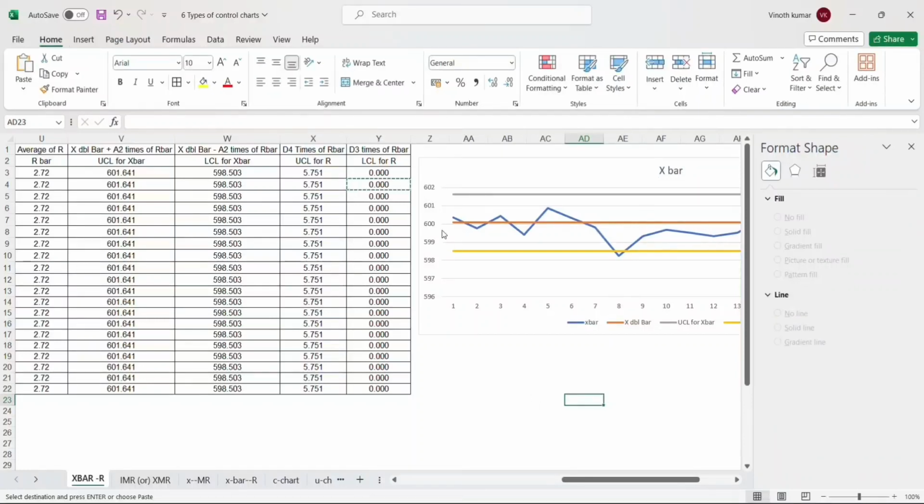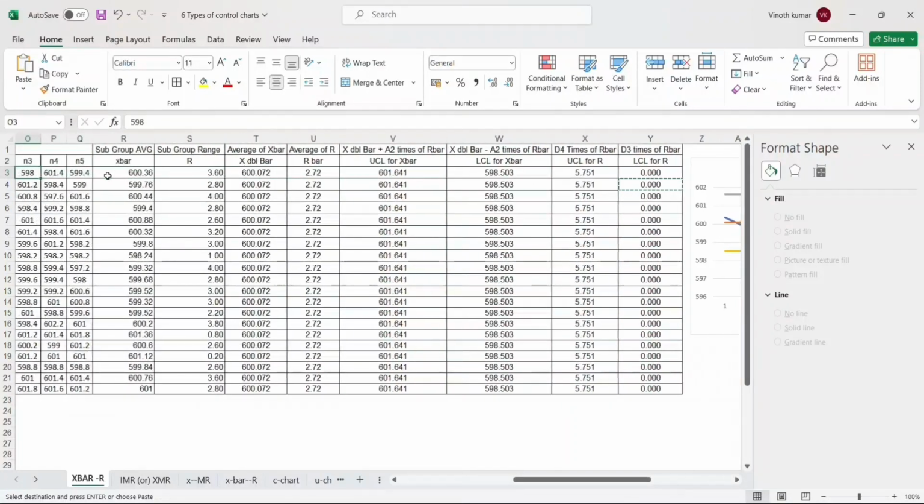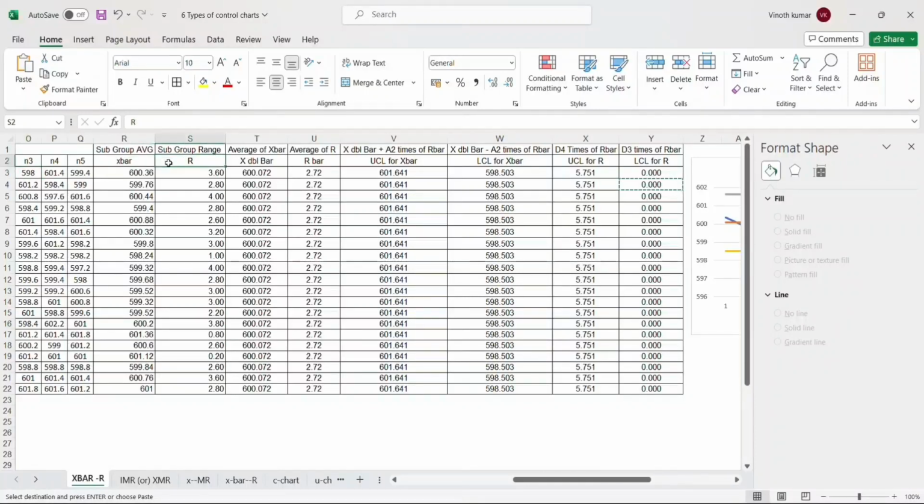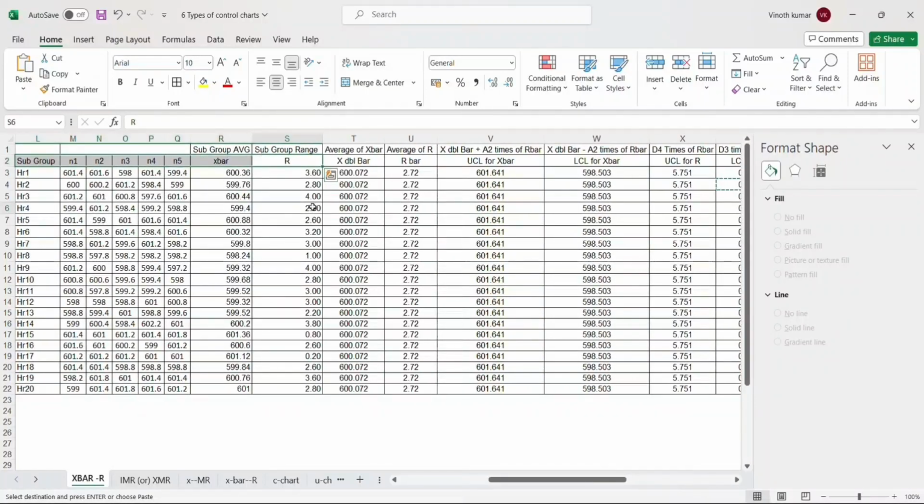X bar is nothing but subgroup average. The word X bar refers to subgroup average and the word R refers to subgroup range. So how do we draw our range chart? This is the individual values of my range chart. Let me select this. This is the individual values of my range chart. This is my R bar value.